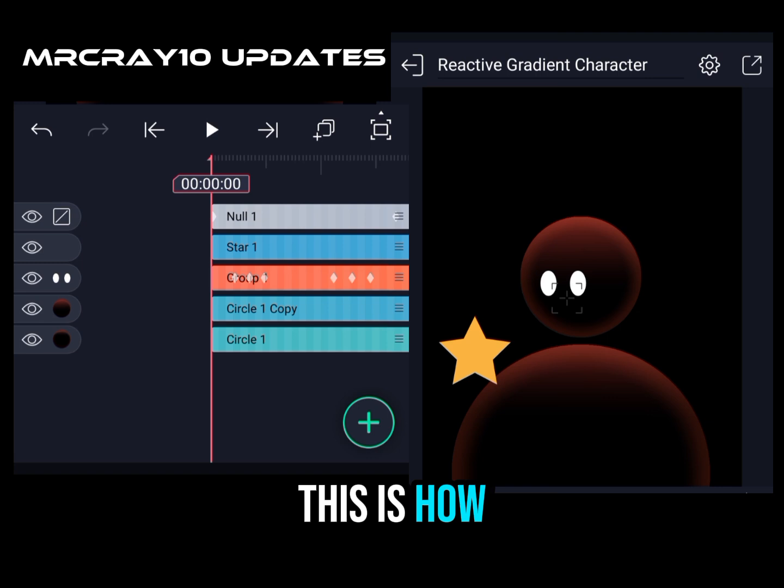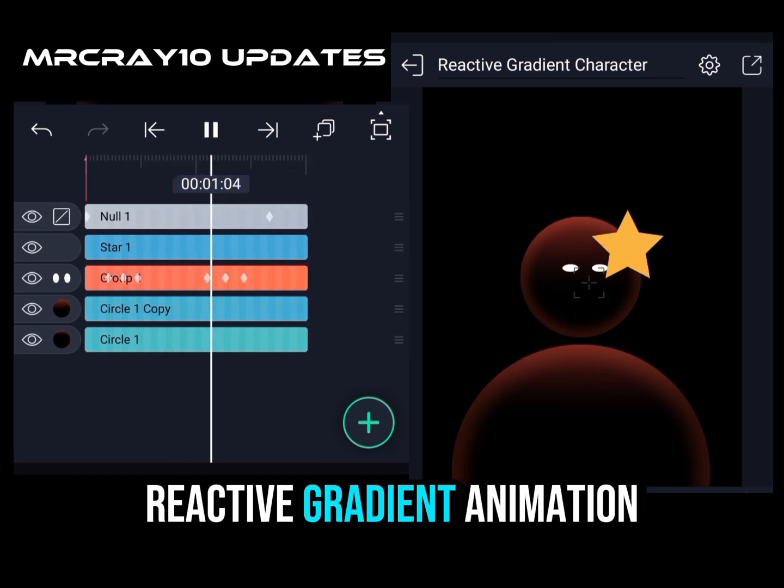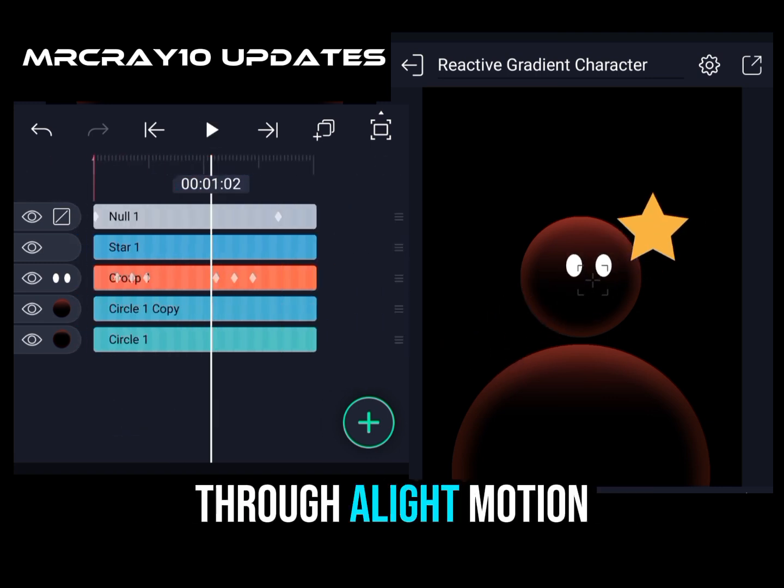So guys, this is how to create this reactive gradient animation through Alight Motion app.